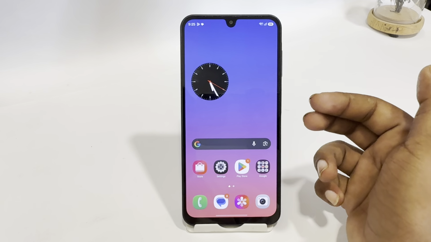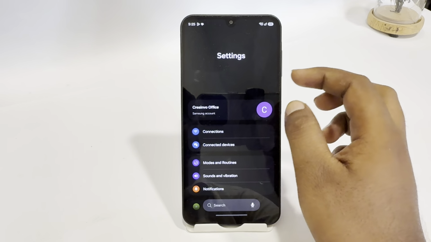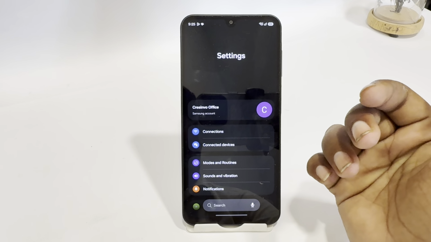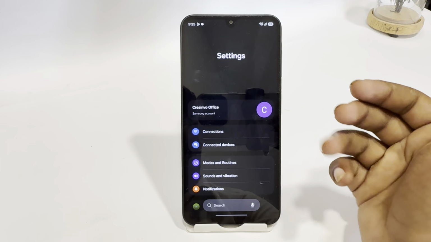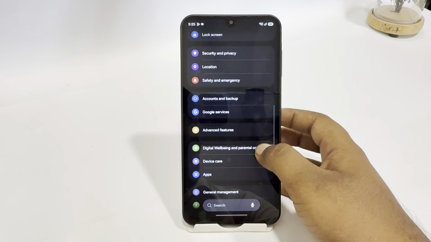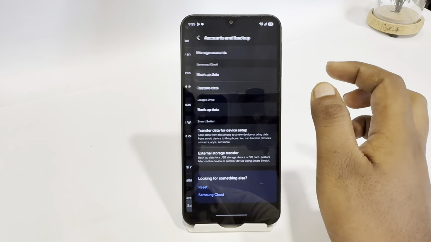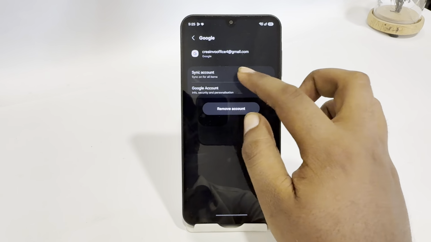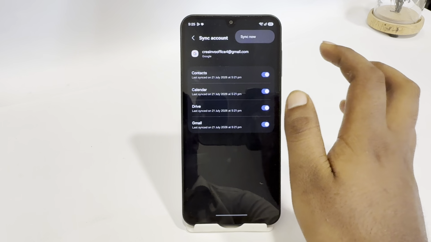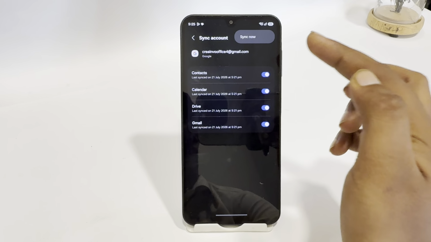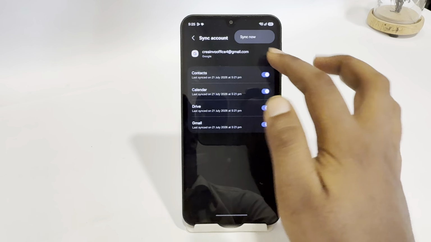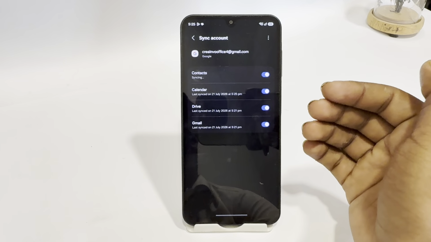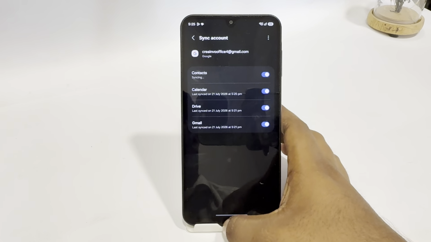So the very first thing, you can go ahead to your settings here and try to resync your contacts from your account. Let's say you have received your contacts from your Google account, so you can directly go to accounts and backup here. Just click on it, click on manage accounts, select your Google account here, click on sync account, click on these three dots, click on sync. Now you have to make sure that these toggles are enabled, especially for contacts. Then click on sync now, and it will resync your contacts from your Google account. Once that's done, your issue will be fixed.